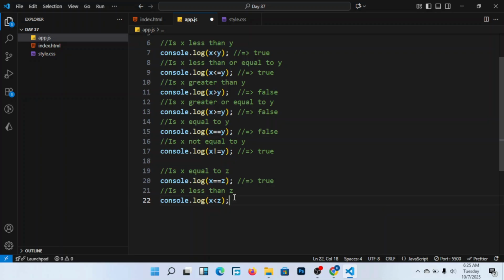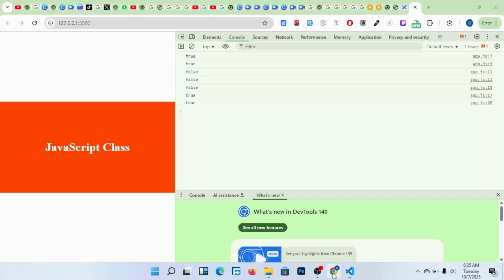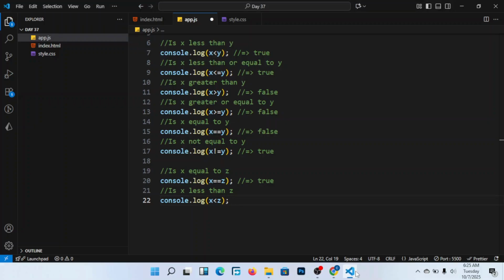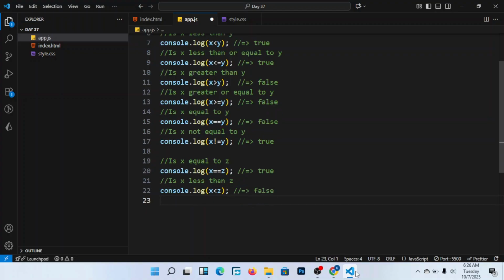Now what is my response going to be? Is x less than z? I said as if they are all equal. False. It gives me here false. So it is not less than z.